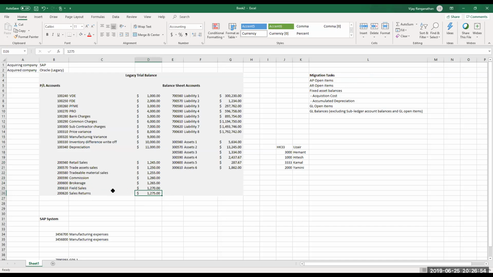So will this go to the income side or the expenses side? It goes to the income side, but it will reduce the income. Negative balance. Correct. They call it sales reductions, because it is deducting your sales. It's not an expense.